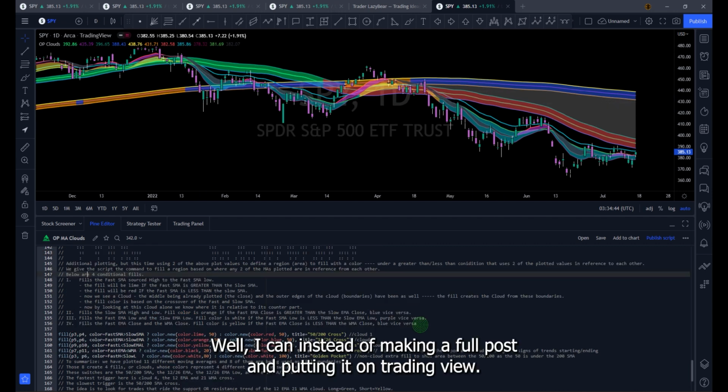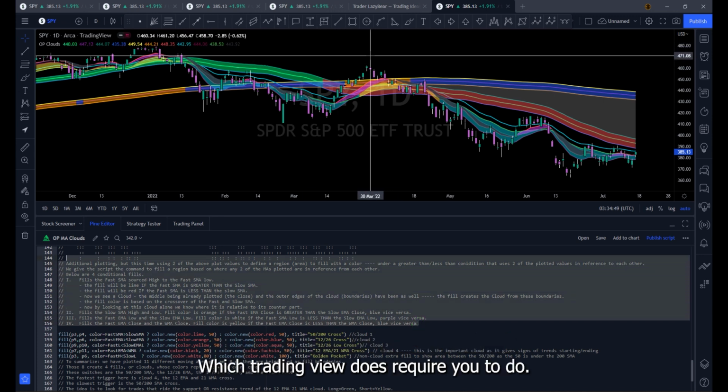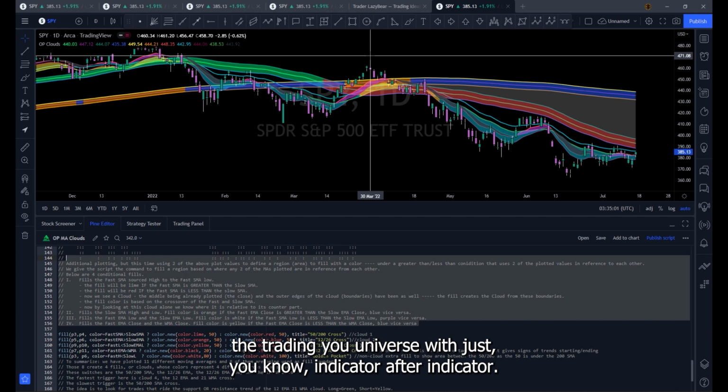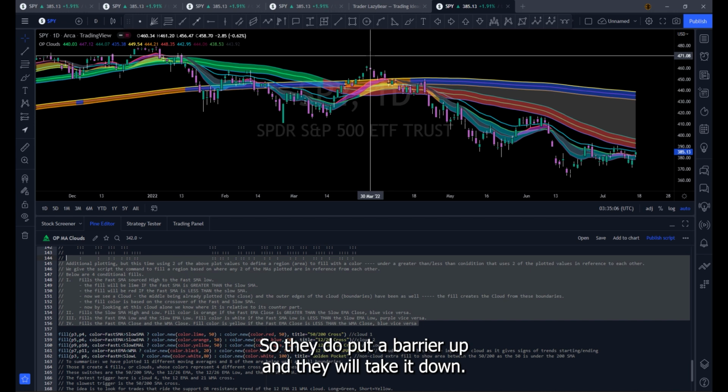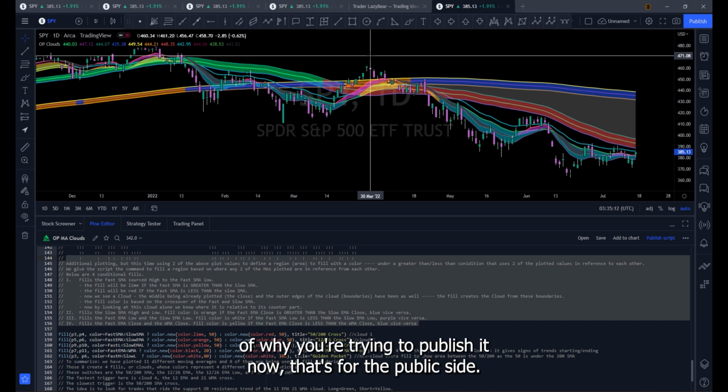TradingView does require you to make a full post: they want a legitimate write-up explaining your indicator as you post it, and not just post random stuff and clutter the TradingView universe with indicator after indicator. So they do put a barrier up, and they will take it down if you don't legitimately have a reason for trying to publish it. Now, that's for the public side.